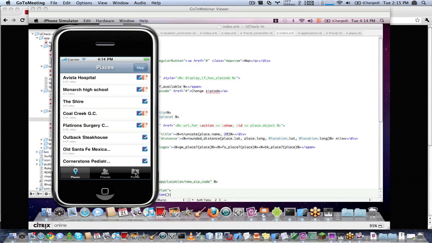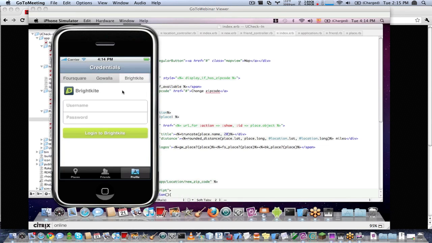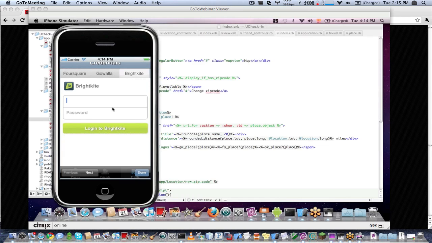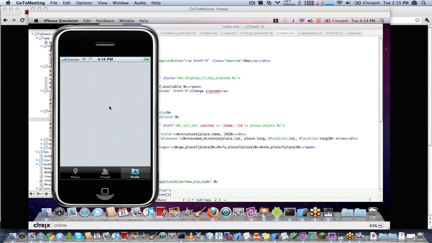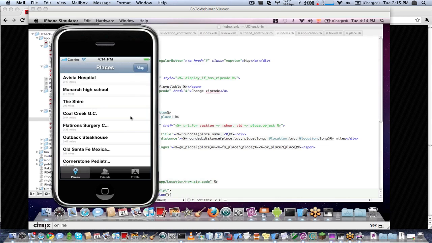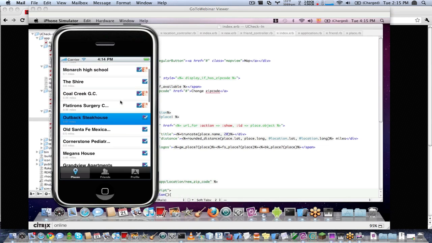And finally, we can also log into Brightkite, and it does basically the same thing. It goes to the three services and retrieves all the places, stores them on the device, and then we can navigate them through here.